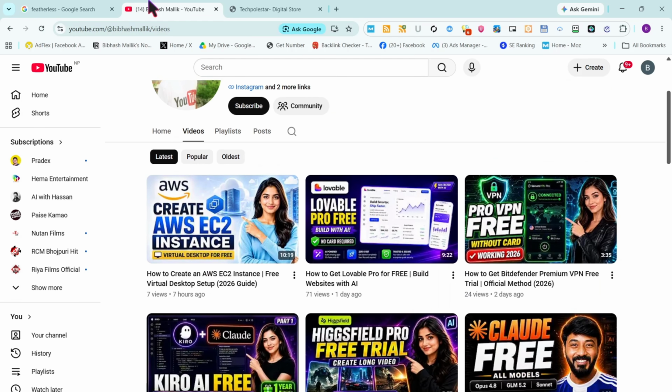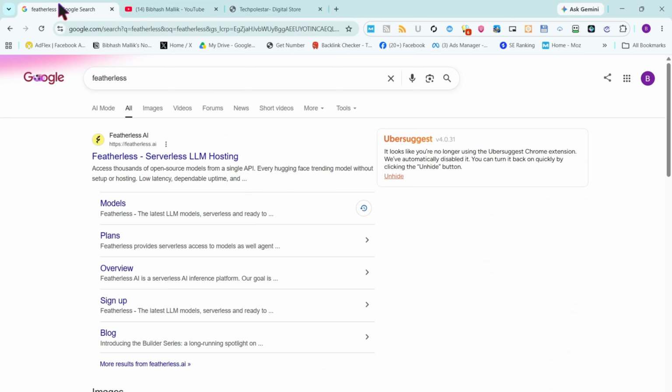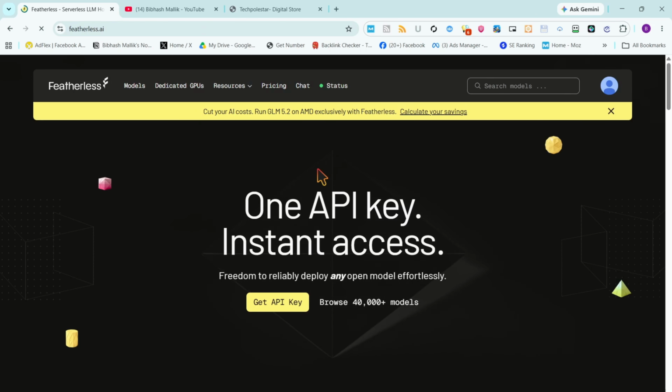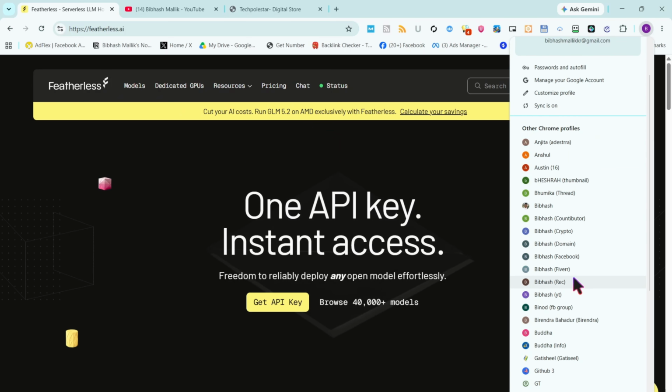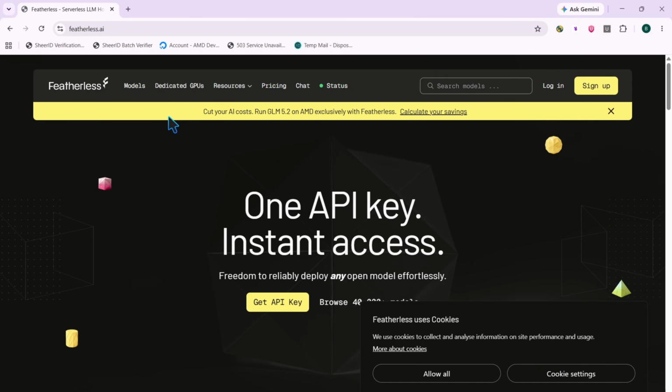So first, just go to Google and search featherless, and you will see a top website. Click on it, featherless.ai, and here you can see one API key instant access. So you don't need to do anything, simply click on this profile icon. Sorry, I had already logged in my account. Let me open it in another profile so I can show you. Simply land on the featherless.ai website, and here you can see one API key instant access.